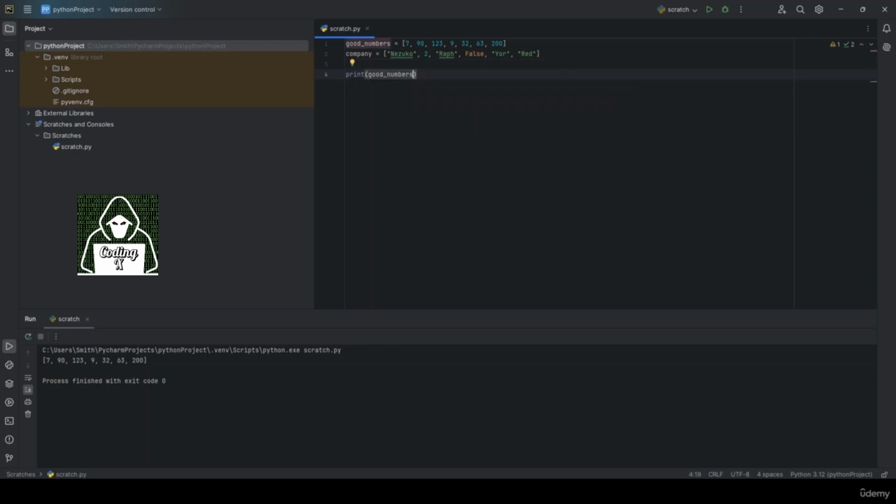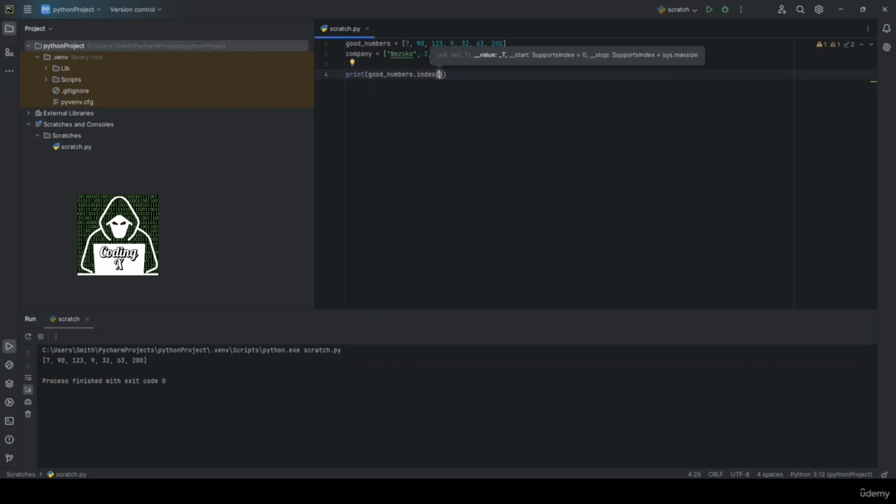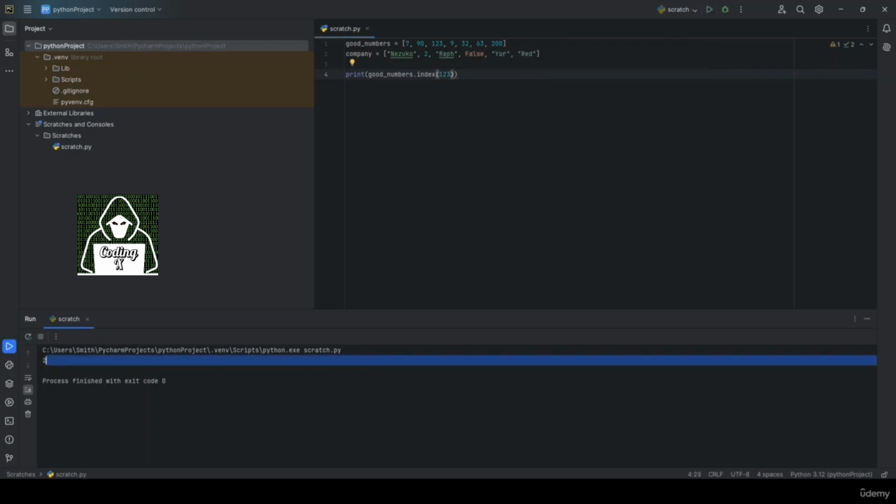Let's say I'm going to put in dot index. And inside of this index, I'm going to search for that specific value. Let's say I'm going to put 123. If I just hit play now, you can see that we have 2 as the answer, and this is number 2 on the index.